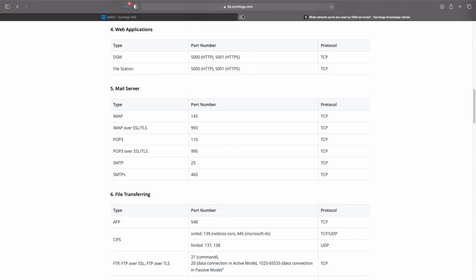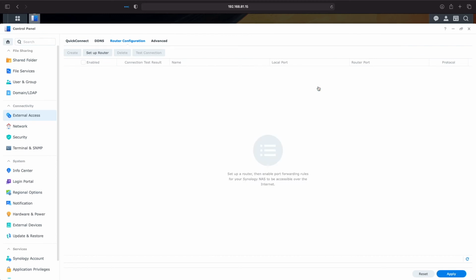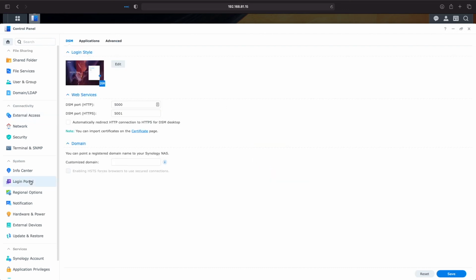The last thing I'd like to do is make sure to always use a secured SSL connection when connecting to my Synology NAS over the internet. To do that, I'll go to Control Panel, Login Portal, and check the box to automatically redirect HTTP connections to HTTPS for DSM Desktop and save the changes.